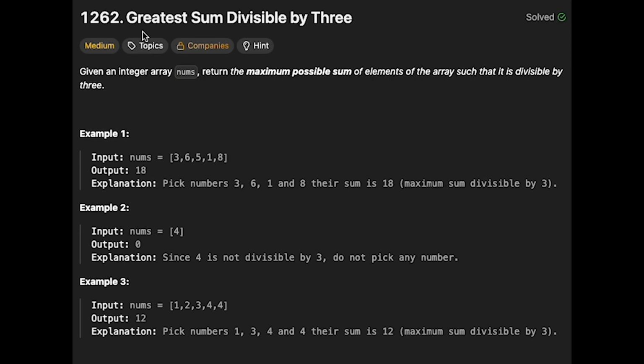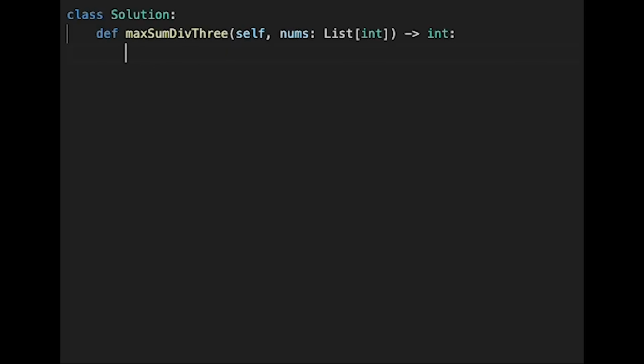Hey everyone, today we are going to solve the LeetCode question greatest sum divisible by 3. Okay, let's write the code. First of all, create a DP array and we put [0, 0, 0].